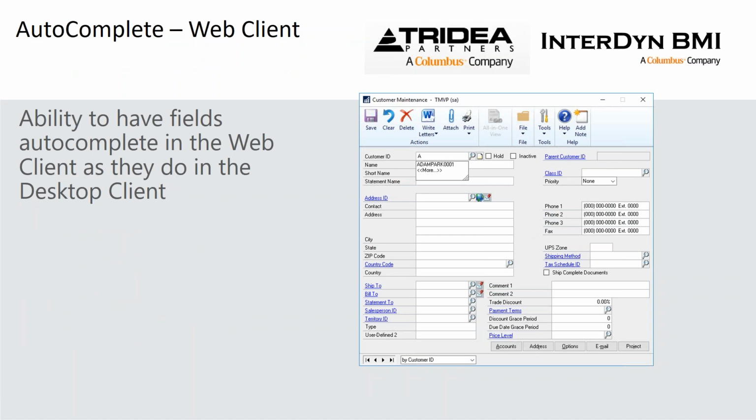If you use the web client, not a lot of people do, but if you're one of those that do, you will now have the autocomplete feature available in the web client that previously did not work, and so that is functional just like it is in the desktop client.